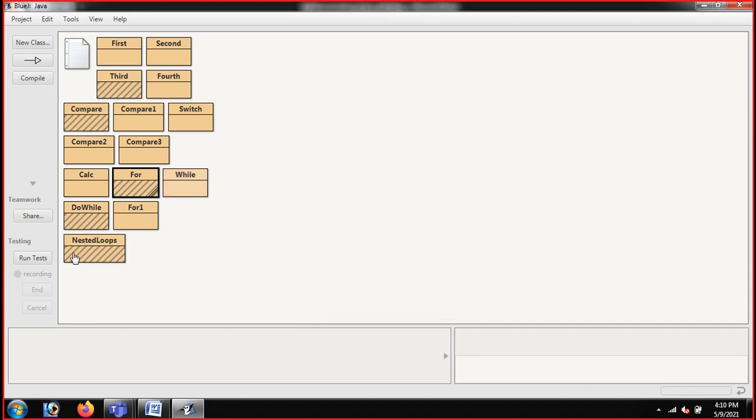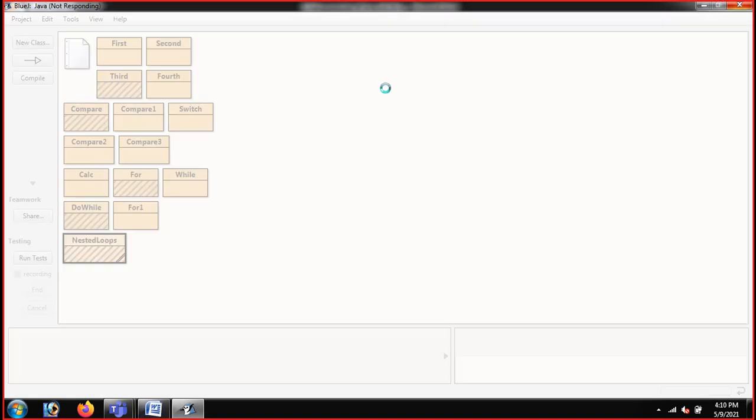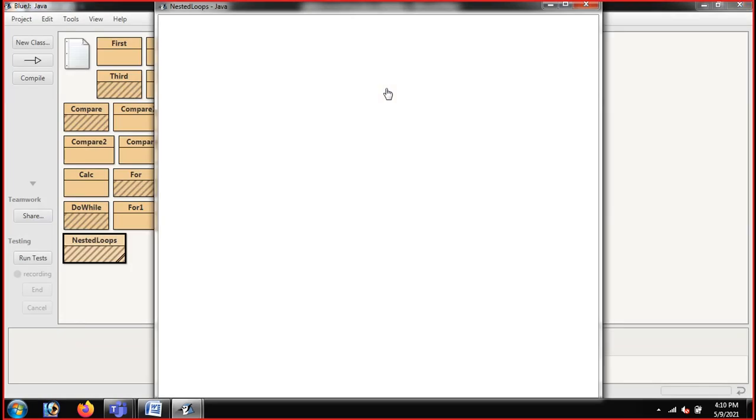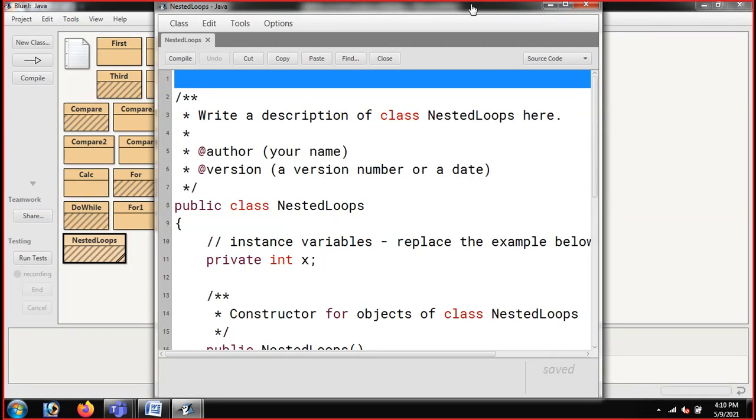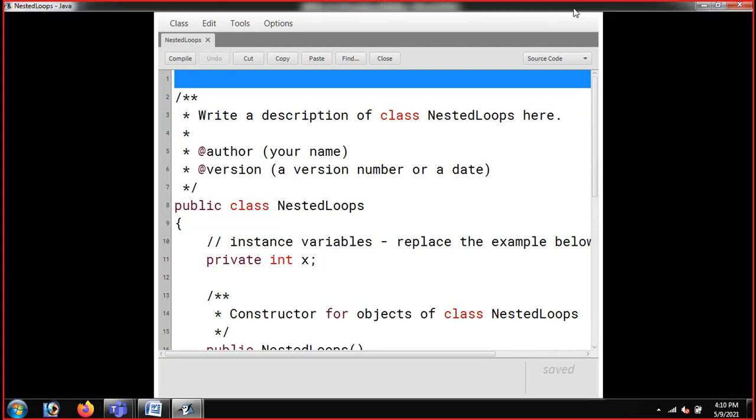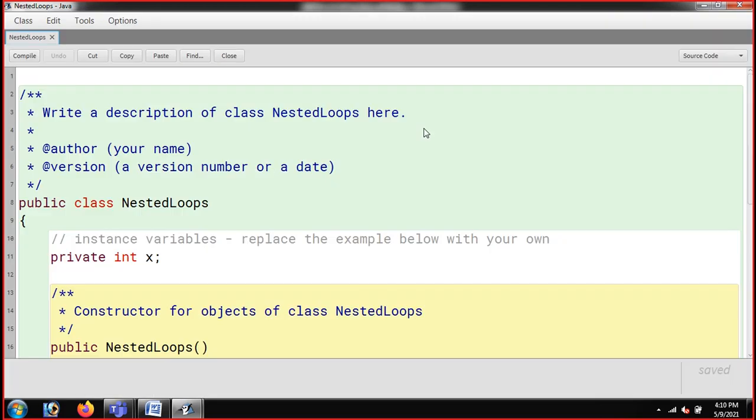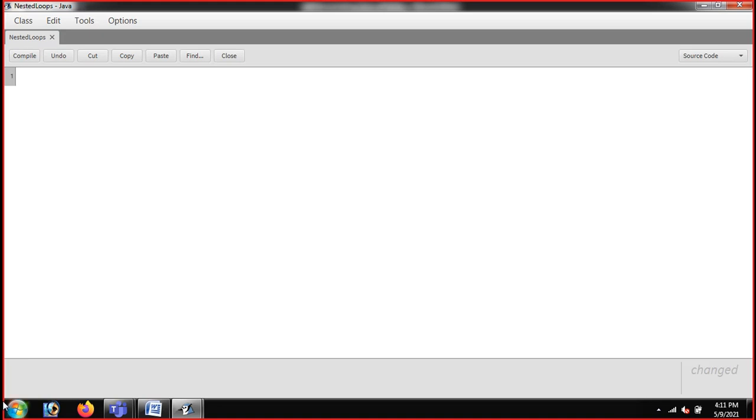This is my class. I've created my class and I'm going to work in it. So my class is opening here. Just like in our last session, I'm just going to select my entire code by pressing Control A, remove it, and write my own code here.